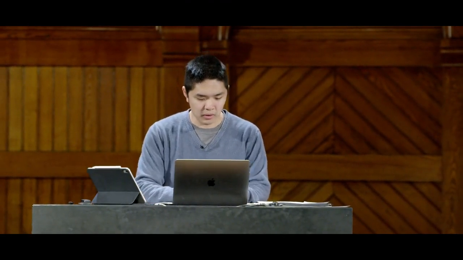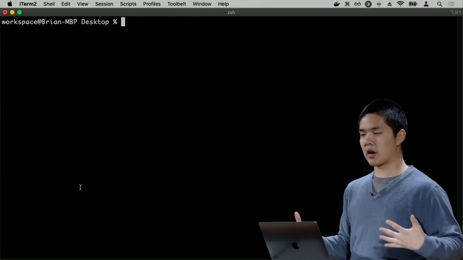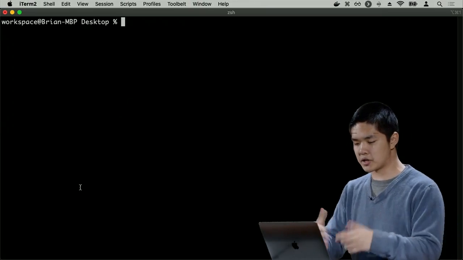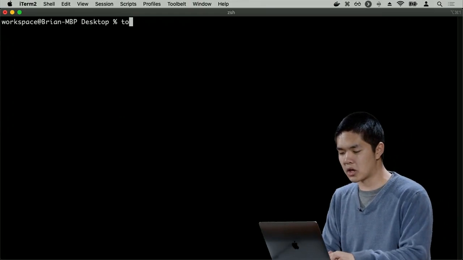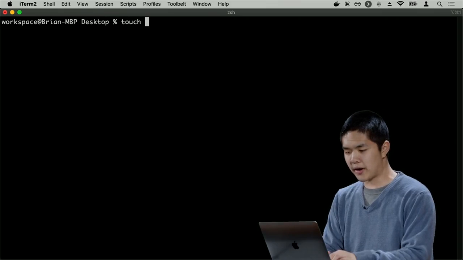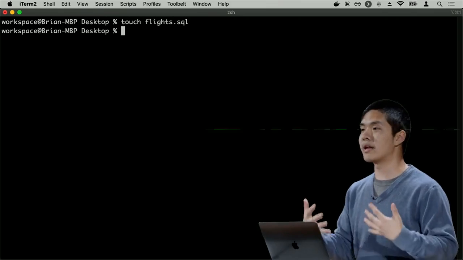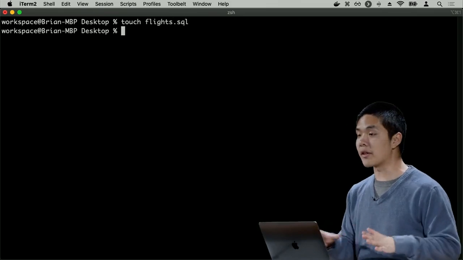So let's go ahead and take a look at how we might actually run some of these queries inside of a SQL database. In order to create a SQLite database, which is really just a file, I can start just by creating the file. It turns out that in the terminal, there's a command called touch that will create a brand new file for me. So I'm going to create a file called flights.sql. It's going to be a SQLite database file that by default has nothing in it.